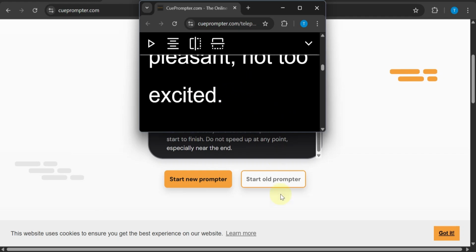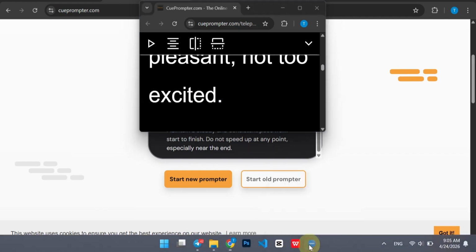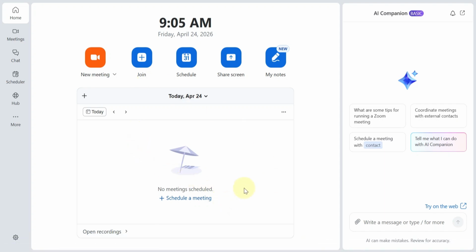And that's it. You've just set up a simple but powerful teleprompter system for Zoom. Search for a free tool, paste your script, start the prompter, resize the window, share only the correct screen, and position it near your camera. With this setup, you'll sound more confident, stay on track, and deliver your message clearly without breaking eye contact.